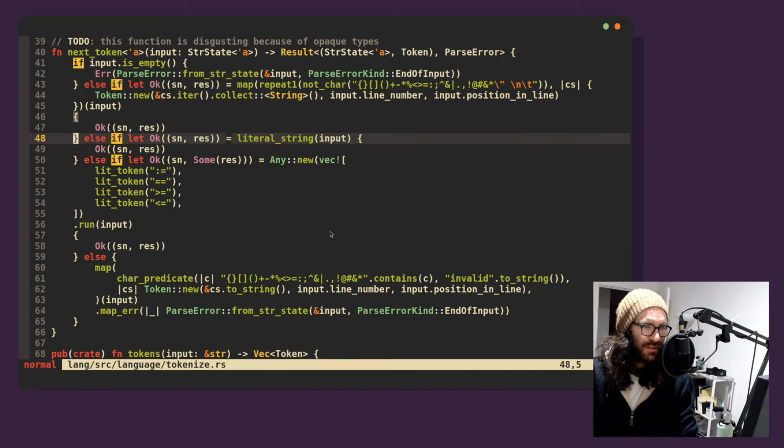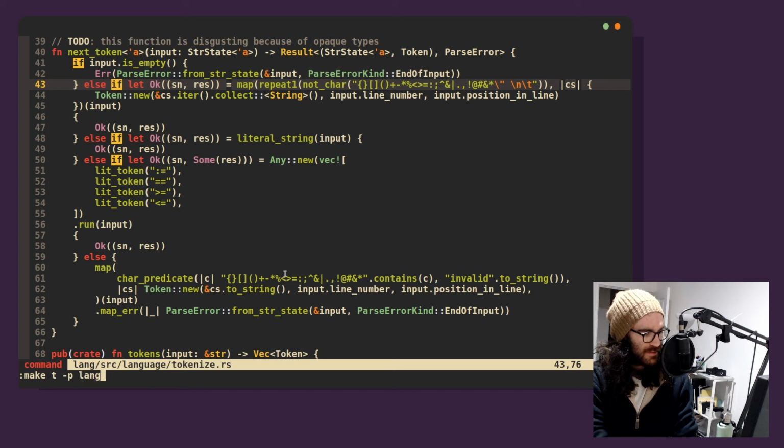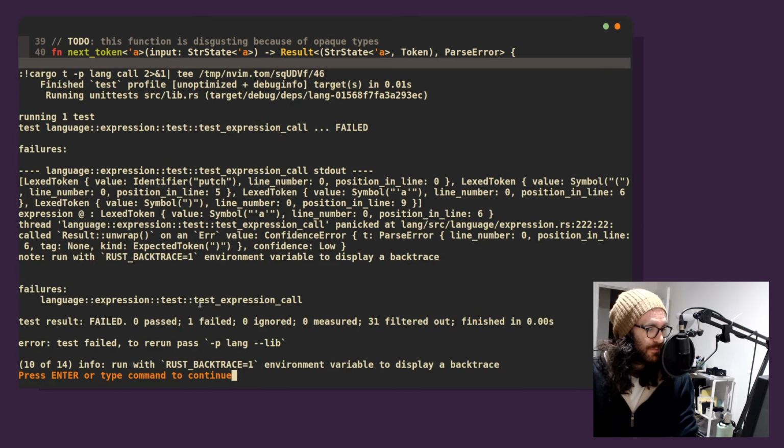So, expression call. Comma is actually important for function calls, right? Very, very important. Let's do that one. Let's lang call. Let's do our test expression call. Okay, now position 6 expected a closing bracket. It looks like we have one here.